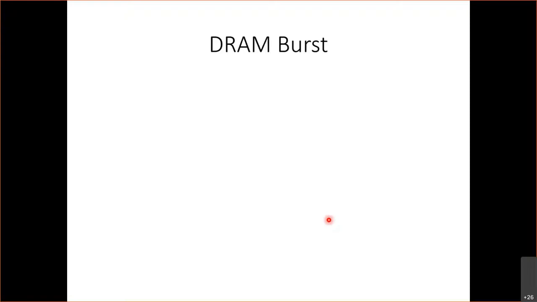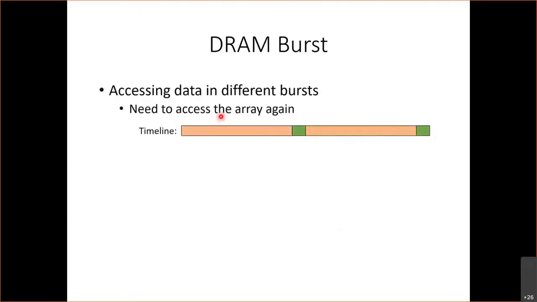And this is why this idea of DRAM bursts is important. In general, accessing data in different bursts means that we need to access the array again. So in terms of time, accessing the array is the part that takes long, the multiplexer doesn't take much time. So if I'm accessing data in different bursts, then I have all this time I need to wait to access the array, and then this green part is the multiplexer part to access the data from it within the burst. And then if I go and access data from a different burst, I have to wait again until I read the entire array, and then I get my data from my burst.